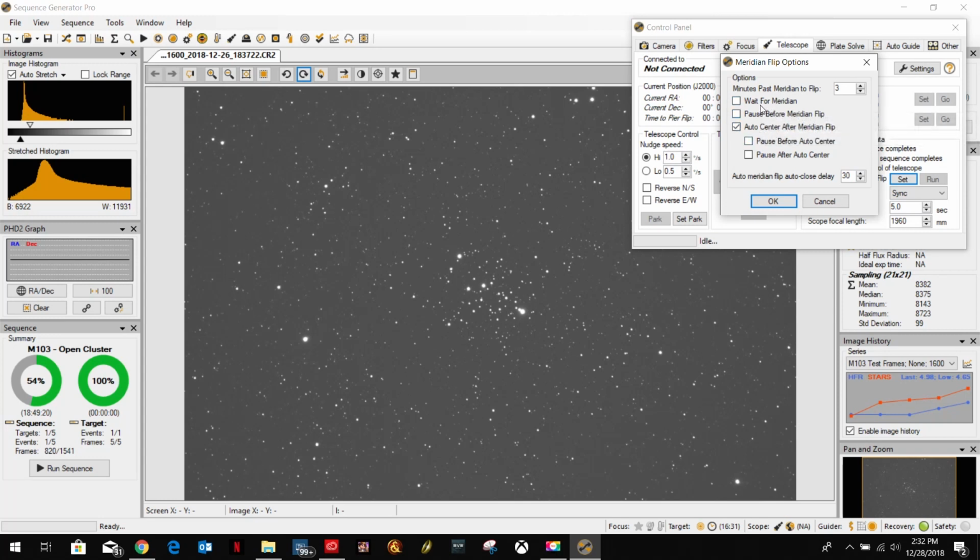These other ones, I don't wait for the Meridian. I don't pause. Auto center, so it's not going to assume it's in the right spot. I want it to take a plate solve frame and make sure it's centered and adjust if need be. I don't remember changing that. Okay, so that's it with the Meridian flip.